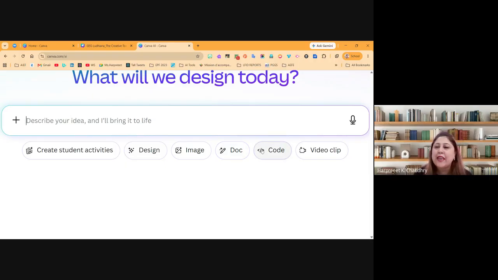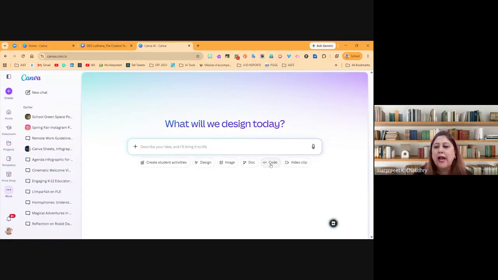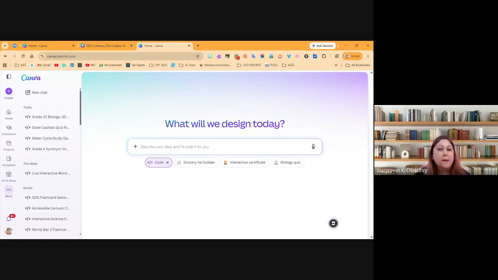Then you have got Canva code, which we will be generating today, and video clips that can be generated right here. So today we are going to specifically highlight two things. One is code, the Canva code, which everybody is talking about whenever we talk about making our classrooms interactive, fun, gamified. Coding comes into your mind, and at that point we are quite frozen. I don't know how to code, and believe you me, I don't know either. So the coding is where the whole magic happens.